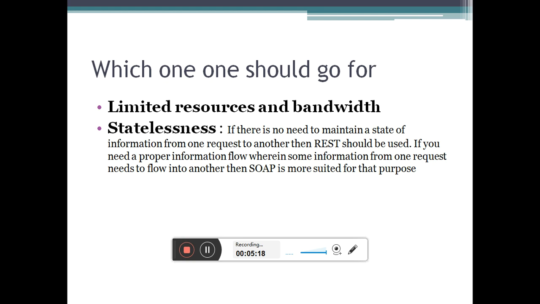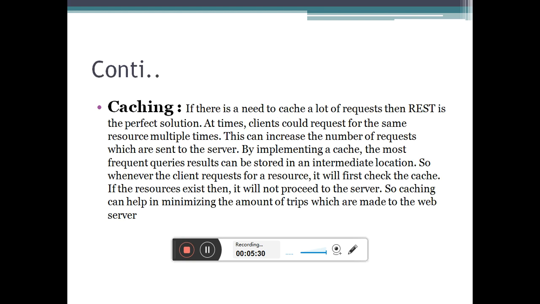So it's not a stateless transfer, it's maintaining a state. While you are doing this, you are maintaining a state. So in this kind of situation, you must go for SOAP. And again, it's very secure, so there is no security issue.